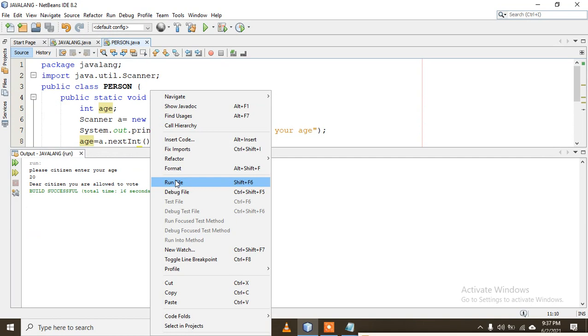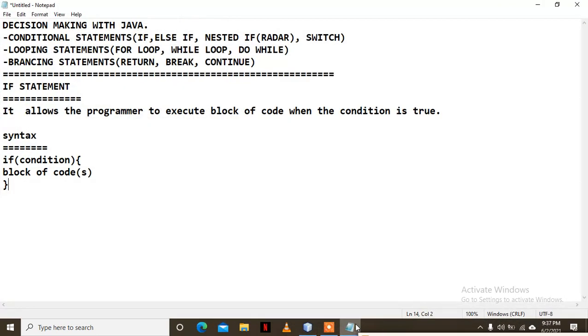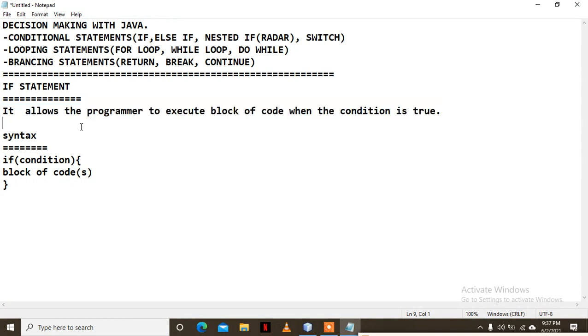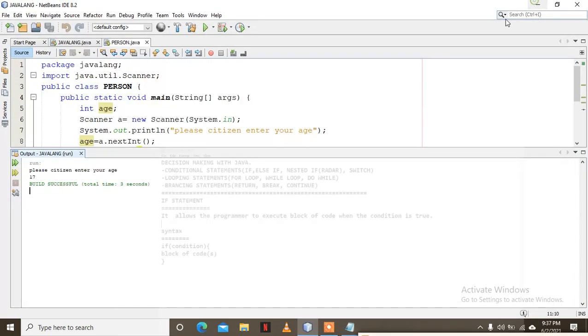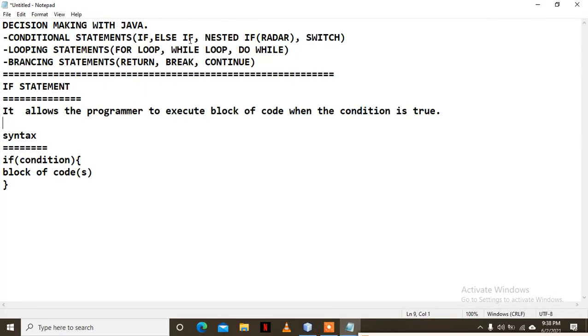What happens when I input an age that is less than 18, maybe like 17? You see the system doesn't tell me anything, which means that here the condition is false, because we have seen that this executes the block of code, or does the task, only when the condition is true. This is how the if statement works. So now, let's continue.